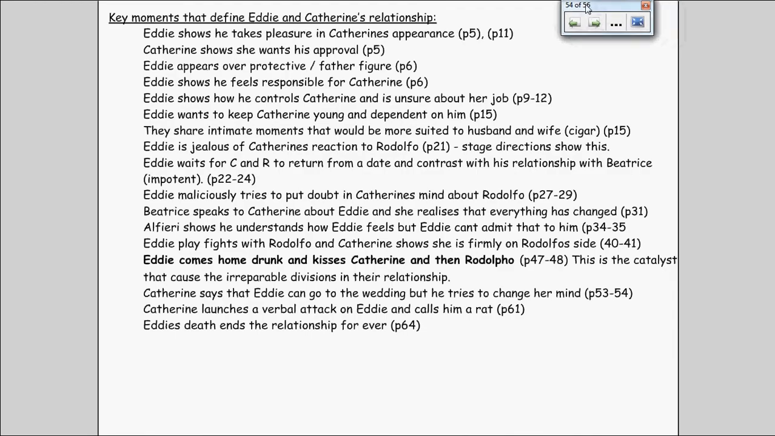On this slide, you've got some key moments that define Eddie and Catherine's relationship. So if you're struggling to find things to talk about in the main body of your essay, then some of these moments might be useful to bring up. Again, if you want to pause this slide and maybe get some ideas down before Monday about the things that you want to talk about in your essay, then you can do that now.